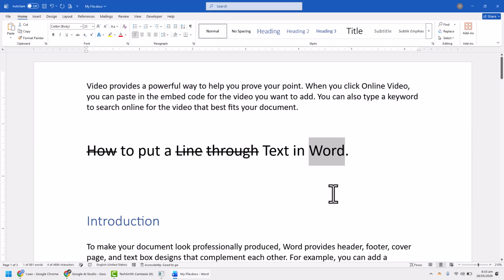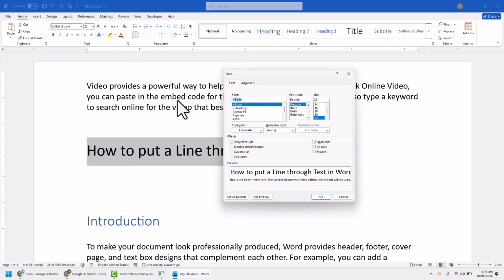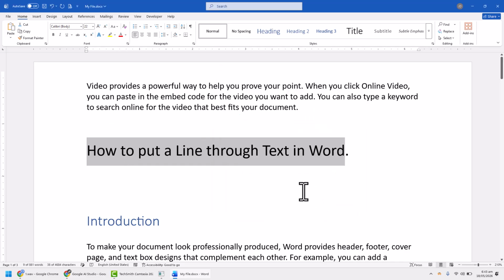You should also know how to remove strike-through. Just select the text again and click the strike-through button one more time, or open the font window and untick the strike-through option. This turns it off.